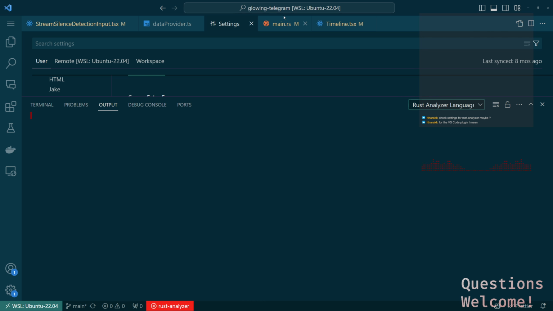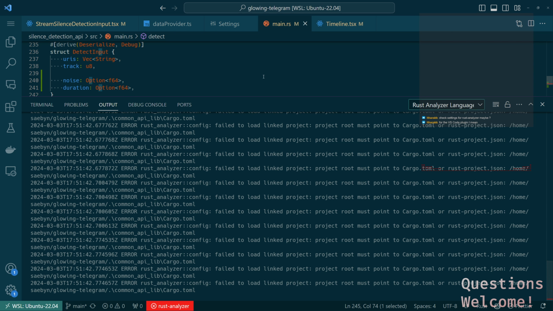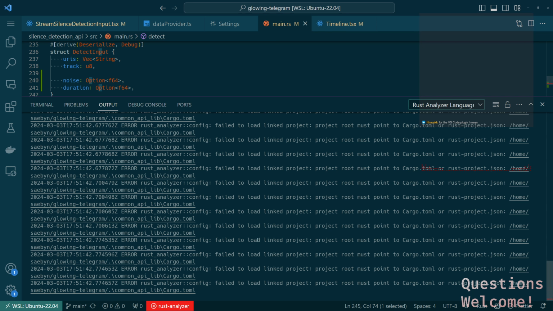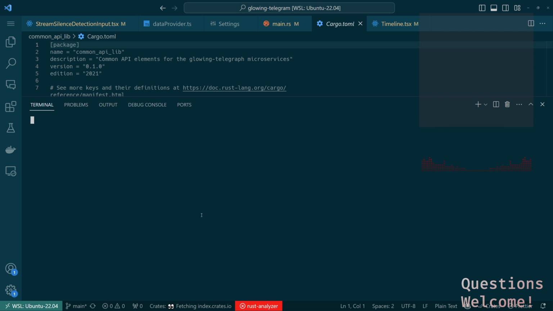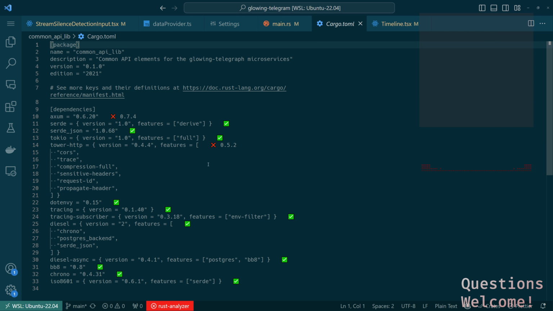Let's try going back to a Rust file. Nope, still doesn't like it. That's interesting. Why? Failed to load linked project. Project root must point to Cargo.toml or rust-project.json. What is it about this file? This wasn't a problem before. Why is it a problem now?